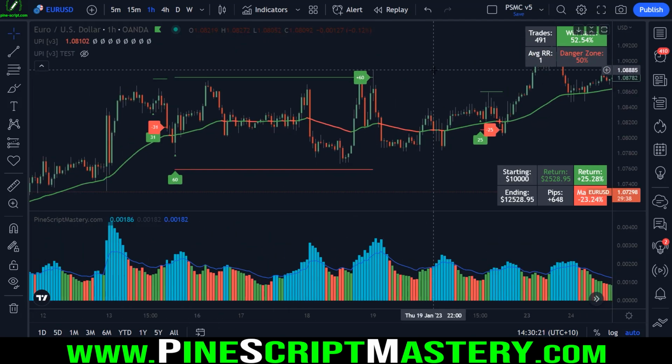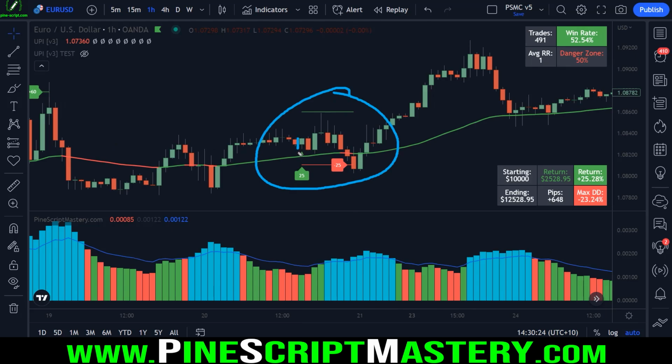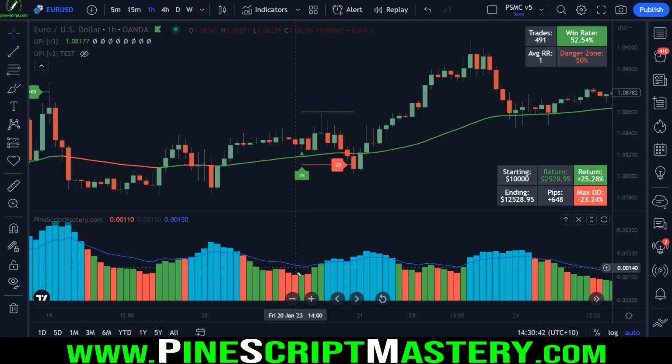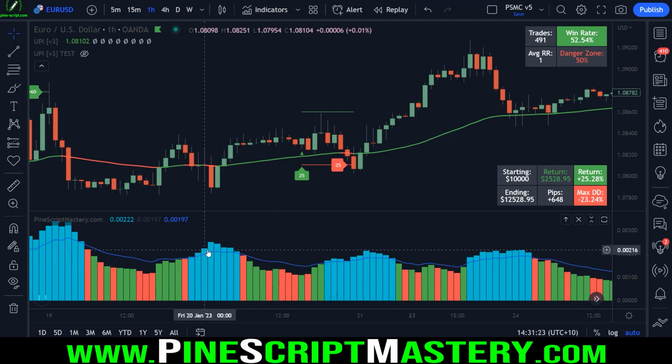So here's a losing trade example. You'll notice that this trade was taken while volatility was low, while the ATR was contracting. Now, this looks like a volume indicator, but these columns are actually the ATR value. So this blue line here is a long-term ATR being plotted onto my chart, and these columns are a short-term ATR being plotted onto my chart. So it looks like a volume indicator, but it's actually an ATR-based volatility indicator.